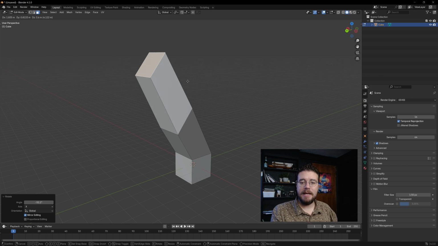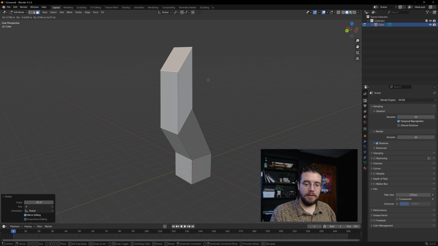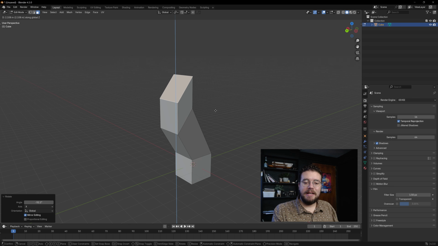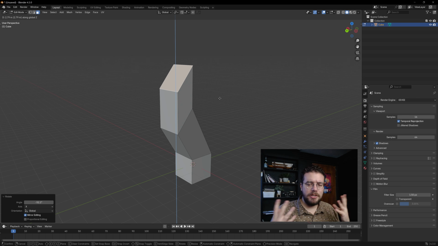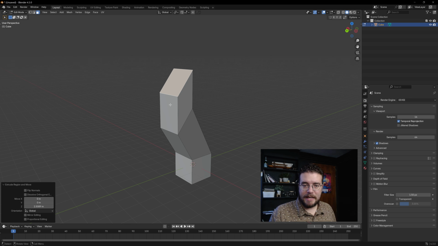Now we could press Z again to get out of that local axis. And if we press Z one more time, now we're extruding on the global Z axis. If that's confusing, don't worry, it'll start to make sense. Let me show you a little menu where you can start to grasp some of these concepts though. So let's click to finalize that extrusion.